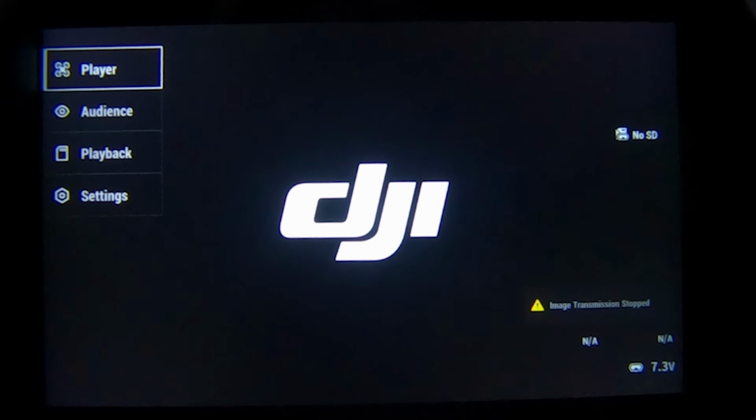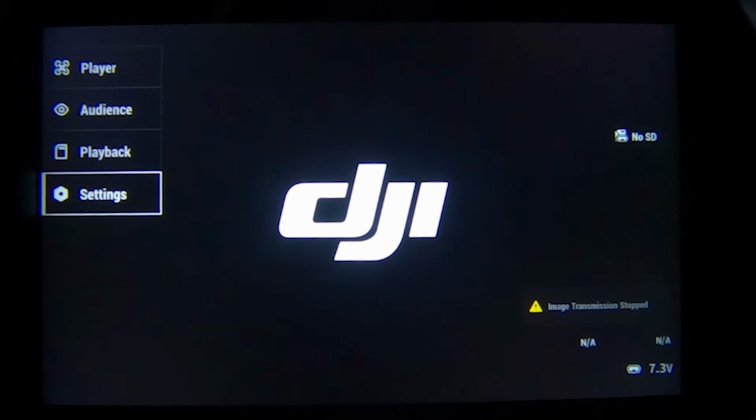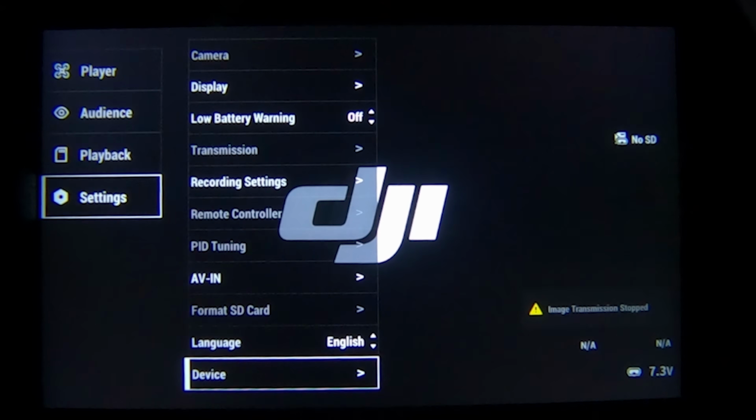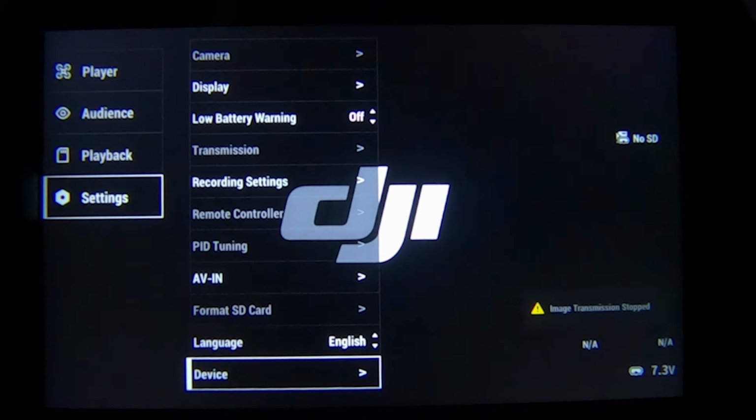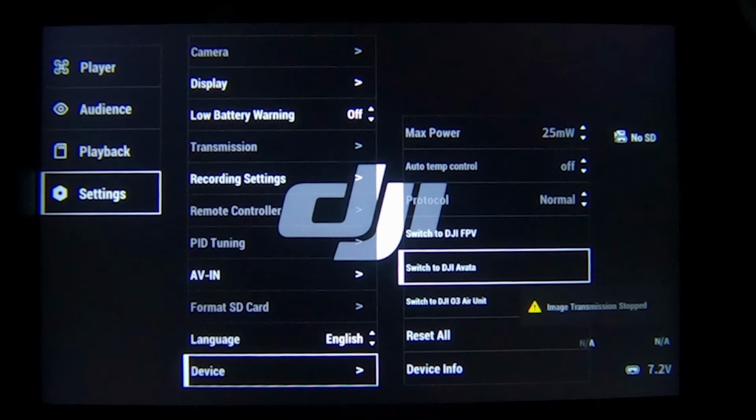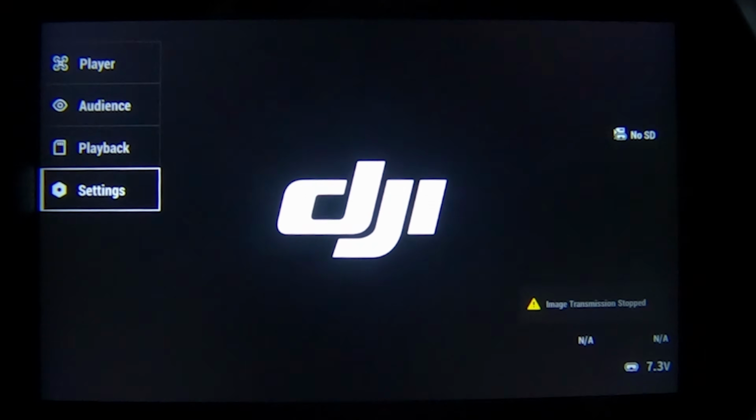We've got a few more things to do. But before I show you the next step, I want to see if I can reproduce this gotcha that affected me the last time I did this. You see, I was trying to use these goggles to spectate someone who was flying the O3 Air unit. So I went to Settings, I went to Device, and I went to Switch to DJI O3 Air unit. Okay, then as required, I power cycled the goggles, and that put them into O3 Air Unit mode.